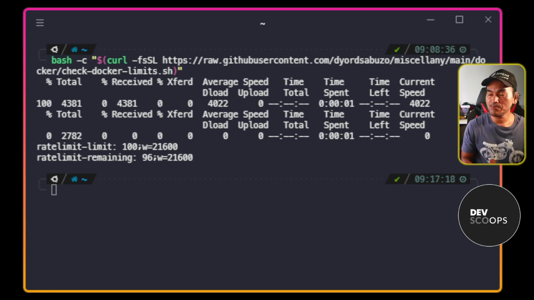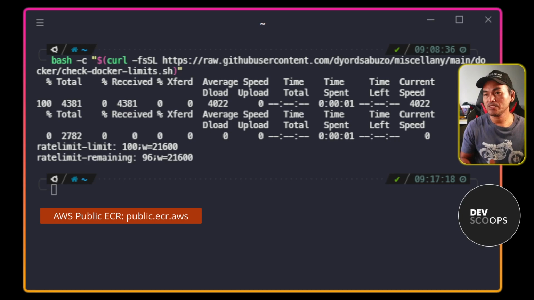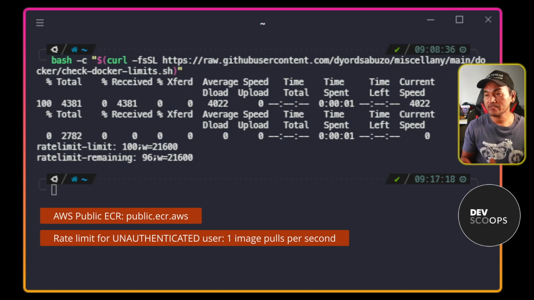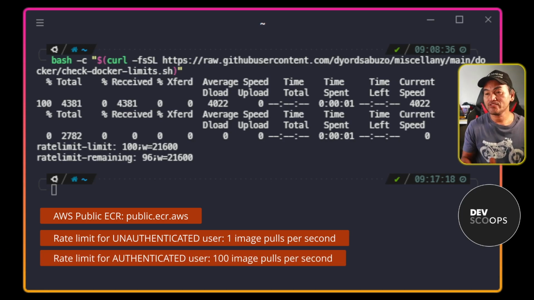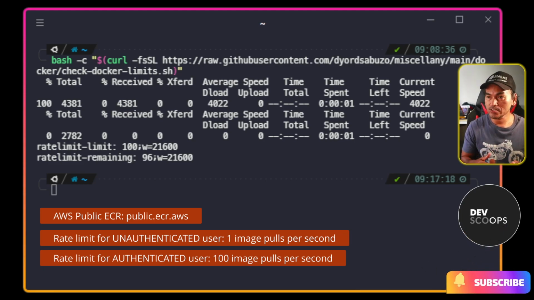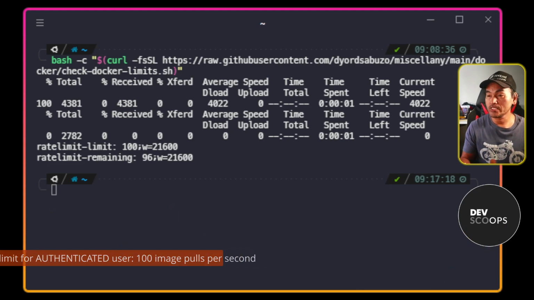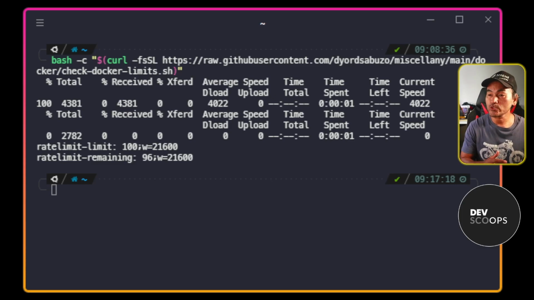Because of this rate limiting, I started using AWS Public ECR. With AWS Public ECR, the rate limit allows you to pull 1 image per second if you are not authenticated, and 100 images per second if you are authenticated. I use AWS, and so it just makes sense to explore and start using AWS Public ECR, and also take advantage of the 100 image pulls per second available for an authenticated account.